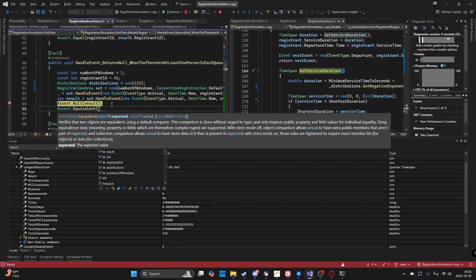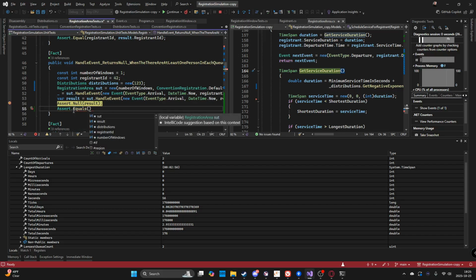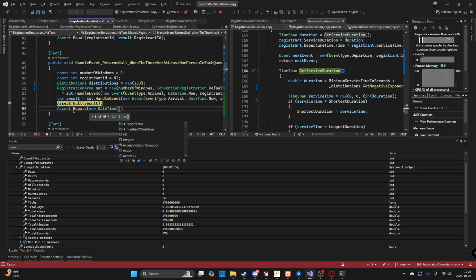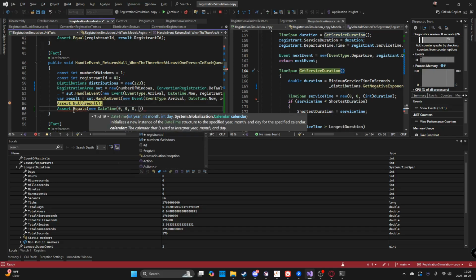I don't know if this will work. Let's see which one this is. DateTime dot equals. I don't think equals does it, so we'll start with it, but I think it's not equals. So we'll say new DateTime. We'll pass in the same information here. So 0, 0, 0.